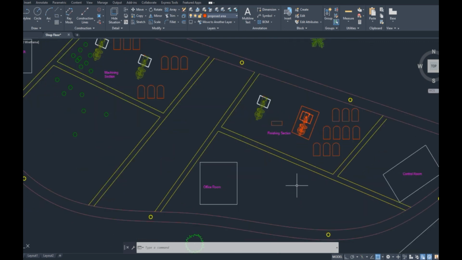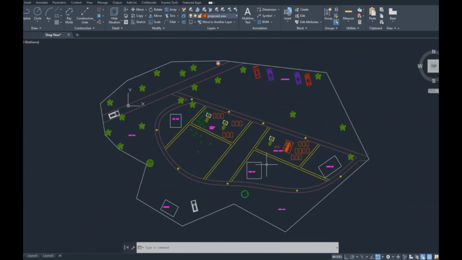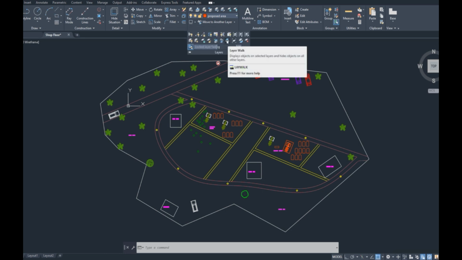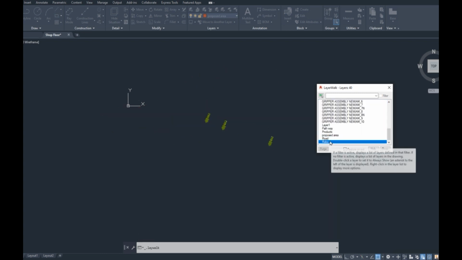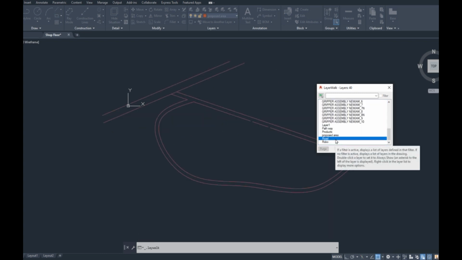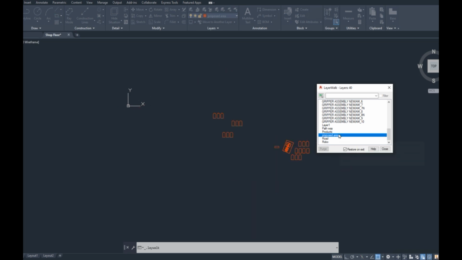By the use of this layer walk, you can highlight each and every layer one by one so that it will be shown in the presentation without any disturbance.